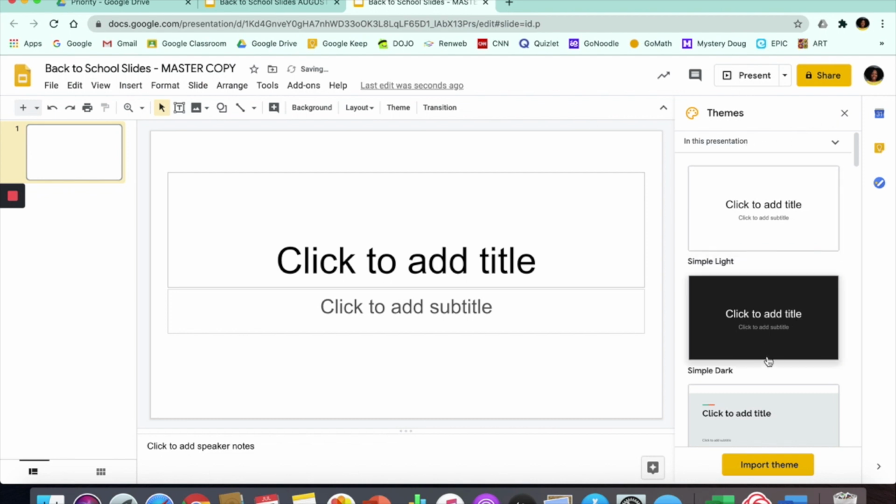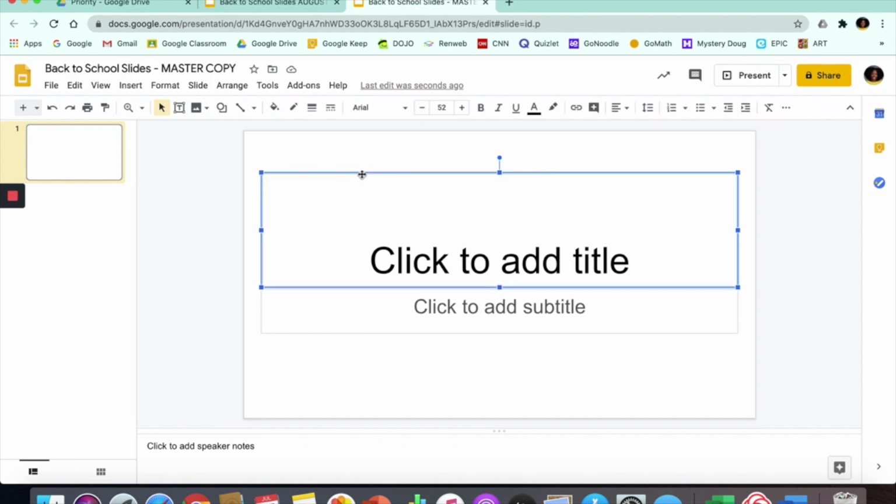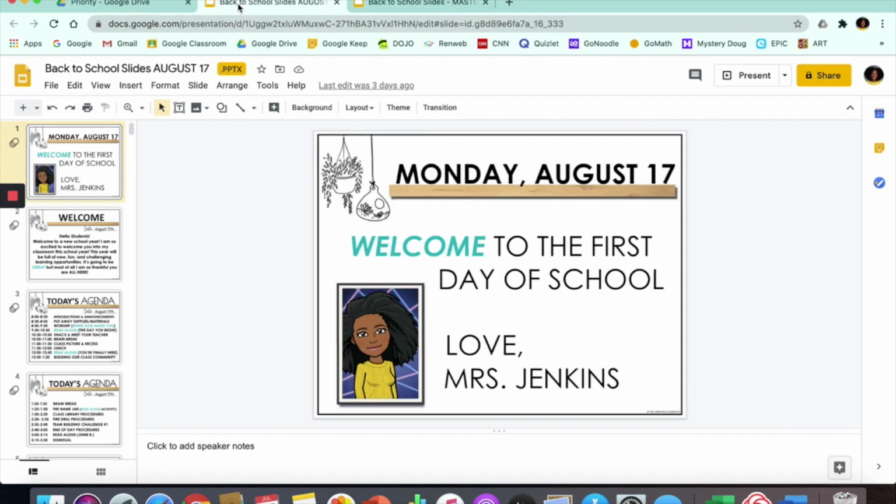Okay, so over here, they're going to have themes that you can implement. We're going to just go out of that. So for this right here, most of the time you can leave it the way you want, but because we are inserting things, then we would remove these. Okay, so let me go ahead and jump over to the slideshow that I already created.